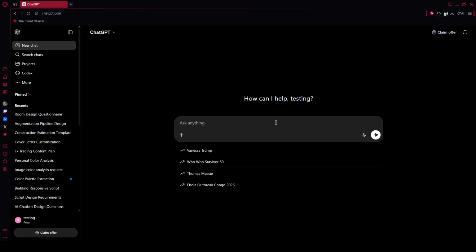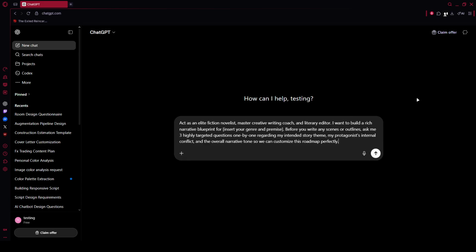Now prime the model with a creative brief instead of a short, vague command. Press Shift plus Enter to craft a detailed multi-line prompt. For example, type, "Act as an elite fiction novelist, master creative writing coach, and literary editor. I want to build a rich narrative blueprint for [insert your genre and premise].